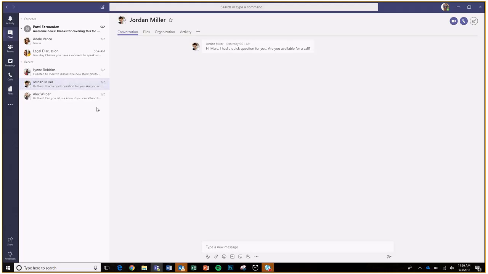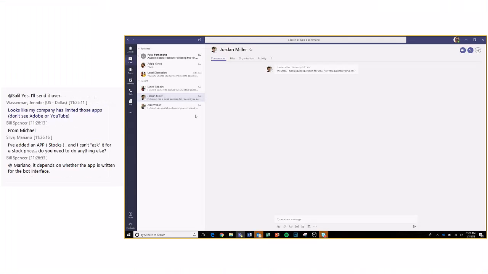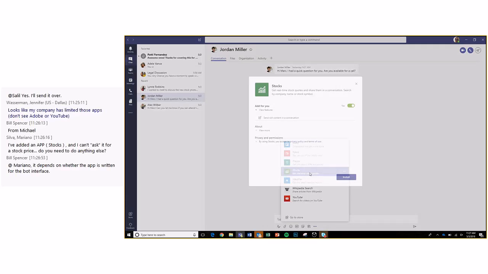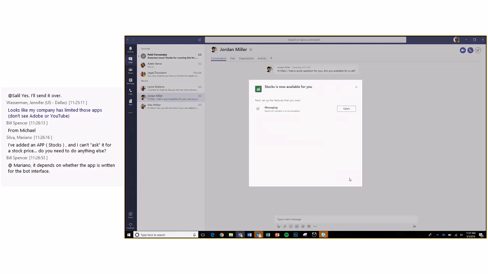Okay. I see that there's a question around, I've added the app stocks, and I can't ask it for a stock price. Let's try that. So go ahead and get real-time. So you have to first agree to install the stock app as one of your personal apps.